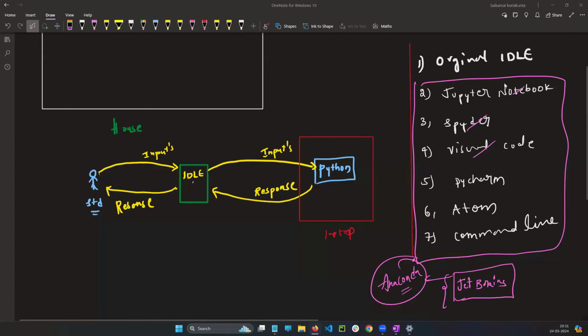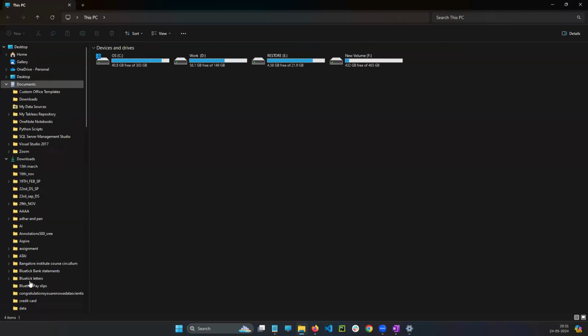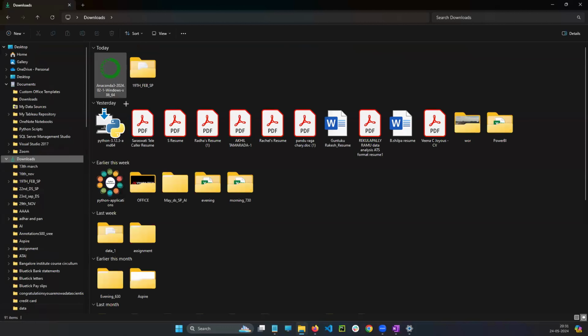Okay, so almost completed. Okay, so the Anaconda software has been downloaded successfully. You can go to the downloads option. So where are the downloads? In the downloads, you can see my Anaconda. See, the Anaconda software is downloaded.